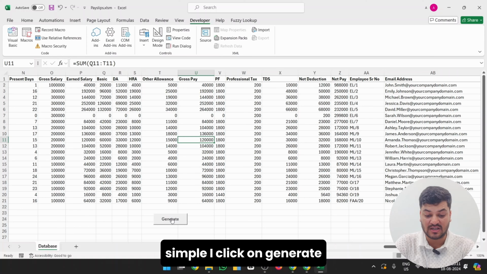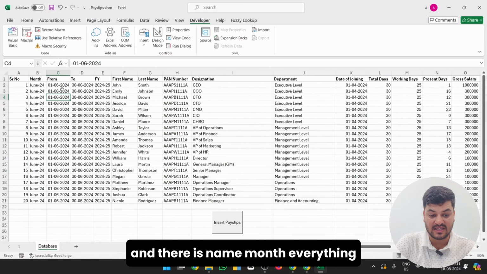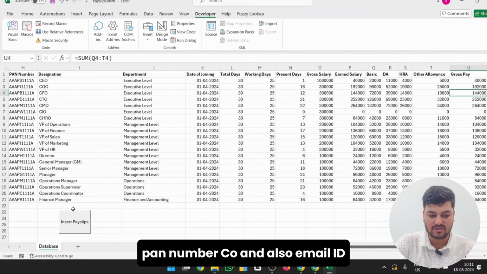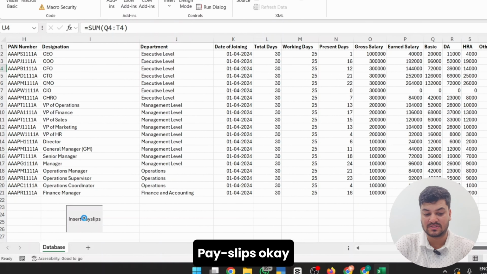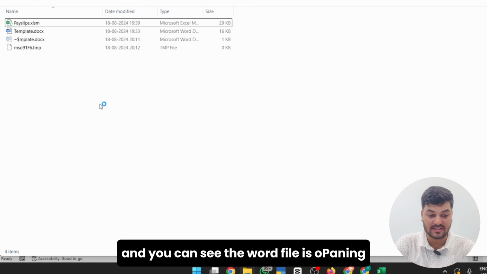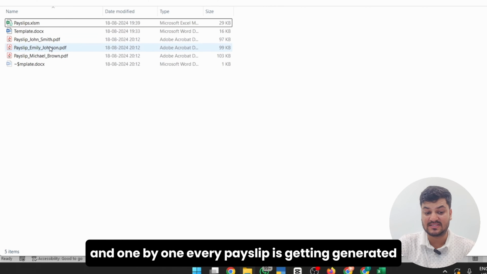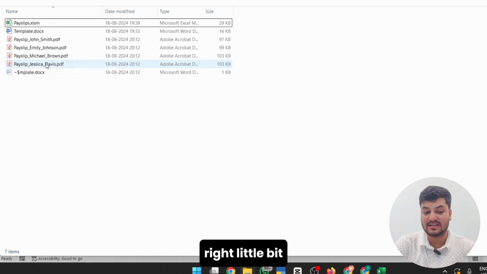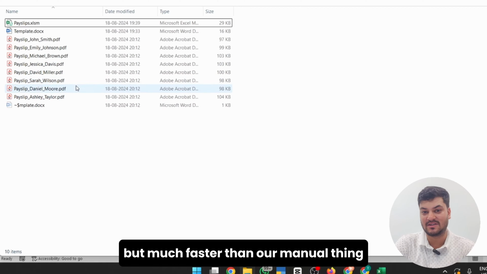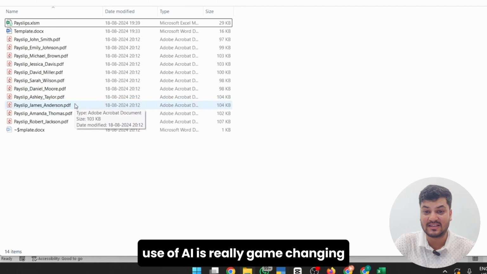Simple, I click on generate. You can see that there are gross salary, earned salary, basic, and there is name, month, everything, PAN number, CEO, and also email ID. So I just click on insert pay slips, okay, and we move on to the folder and you can see the Word file is opening, and one by one every payslip is getting generated, right? It takes 10 or 15 seconds, but it is much faster than our manual process. At least we have to acknowledge that the use of AI is really game changing.